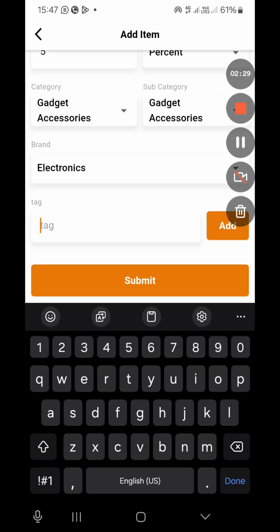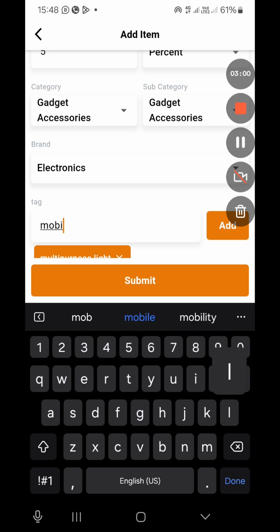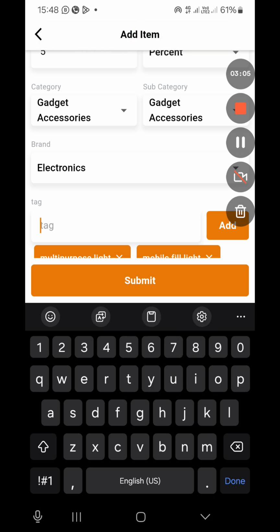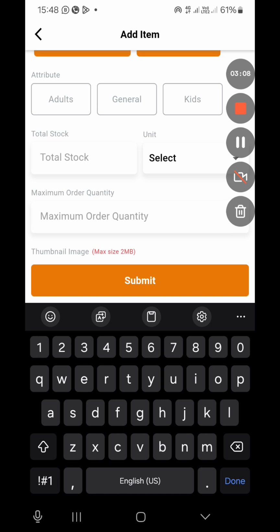Now tag. What tag implies is the name that you add to your item that enables a potential buyer to search for that product, and it automatically shows them that your store has it available, with your address. So for this product, I'm going to add multi-purpose lights as a tag. Then I click on add. Then I can add mobile fuel lights as a tag. Then I add it. Then the next thing, attribute, is not necessary.